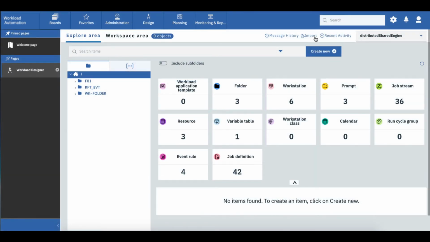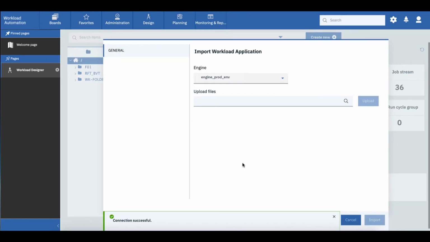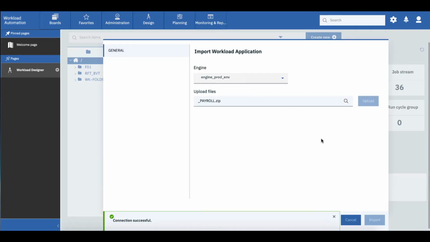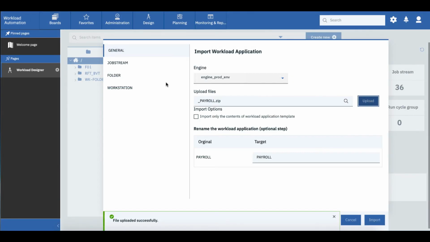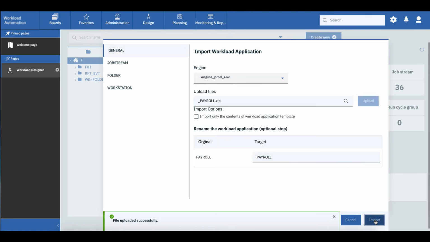In the Explore area, click Import and select Workload Application Template. Upload the template. The job stream, folder, and workstation are pre-filled, but if they do not exist, you can redefine them. Then click Import.